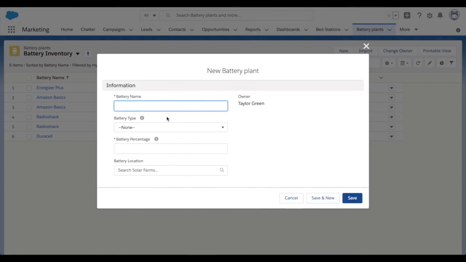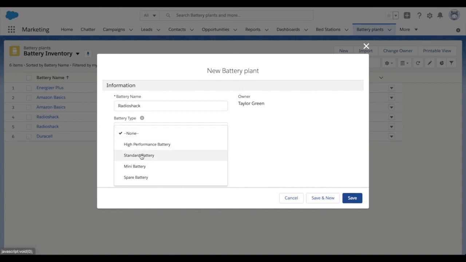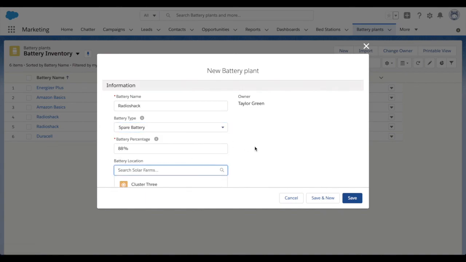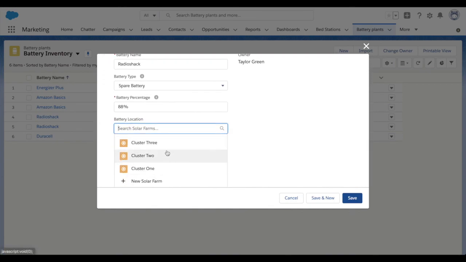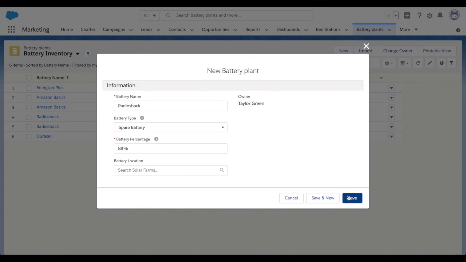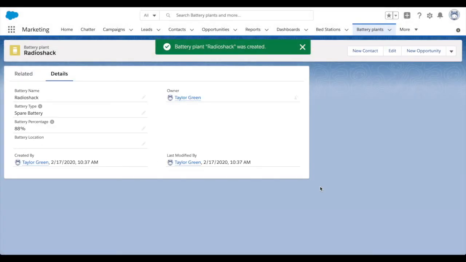So new battery plant. So eventually when we need new battery plants, the way this is set up, or at least the name, I may go change the name so this is a little bit more descriptive because this is specifically new batteries, not battery plants. So let's say we have a spare battery from Radio Shack with 88% and it's just a spare battery. And so if I wanted to, because of that lookup relationship, I can attach it to one of the solar panel clusters that we have. But it's just a spare battery, so I'm going to go ahead and save it.